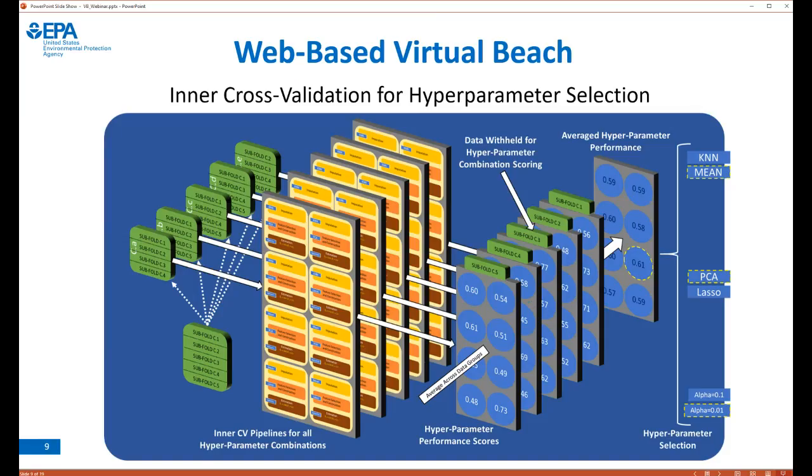So this is just a slide Doug and I worked a long time on. I was just kind of proud of it. I wanted to show this is what's going on in that inner cross-validation step, going from a flexible to a static pipeline. You're kind of chopping the data up.